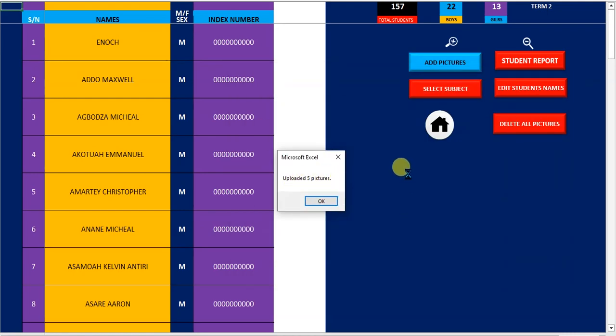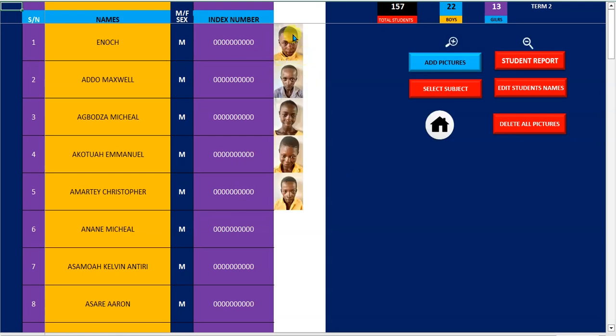So in the command, we specified 5 pictures. We wanted student pictures of 5. So 5 pictures uploaded. When you click on OK, then you can see that the pictures have come. These are the 5 pictures we selected. So if you are entering 100 students, or if you have 100 students in your class, you should type in 100 so that the system can run 100 times to insert the student pictures. So this is what is going to appear on the report card.